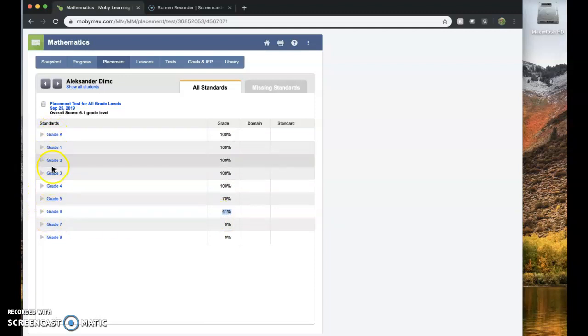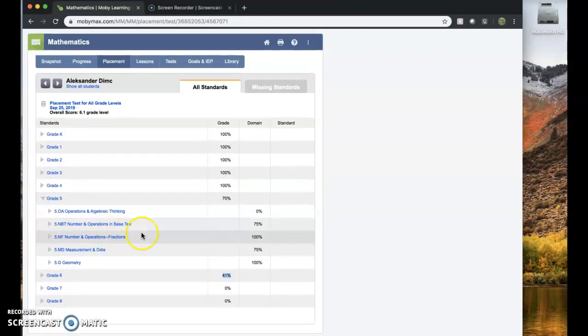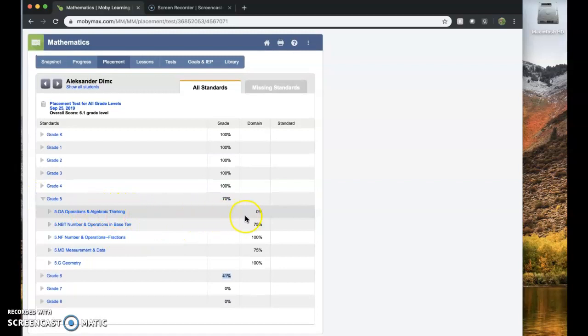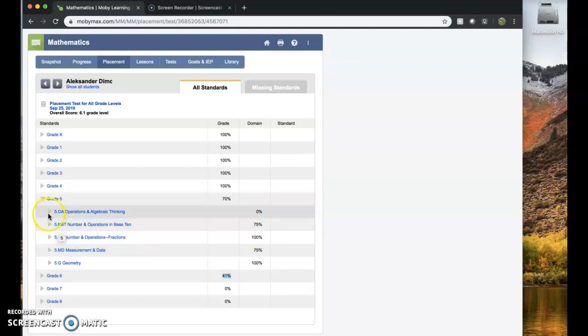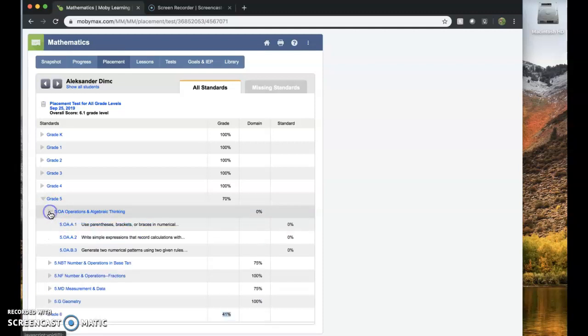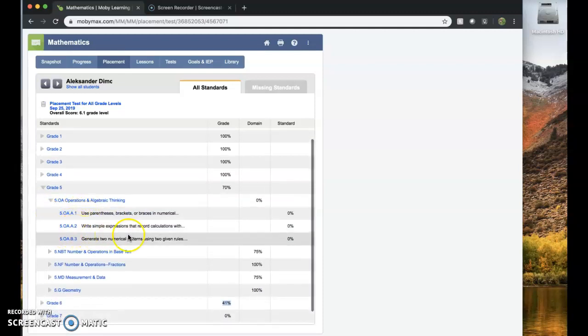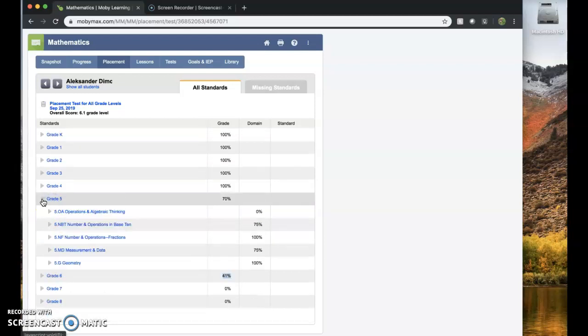Remember, blue over here means a clickable link, so if I drop down this grade 5, I get a little more information on what specific standards in grade 5 the student has mastery of. Numbers and operations, fractions, they're good with, but it looks like they need a little bit of help in grade 5 with operations and algebraic thinking. So I can drop down there and I get, again, more information on the standards that this student missed on that placement test. So really good information for teachers as they look through and start to develop some individualized plans for their kiddos.